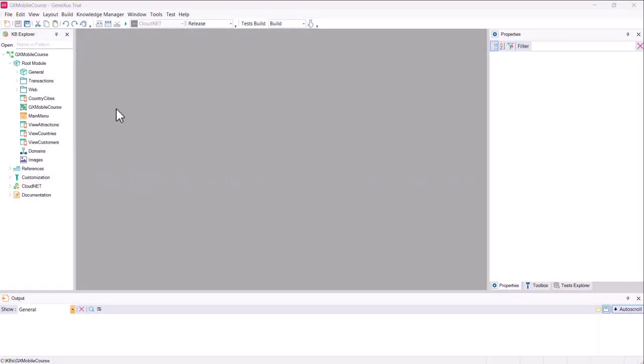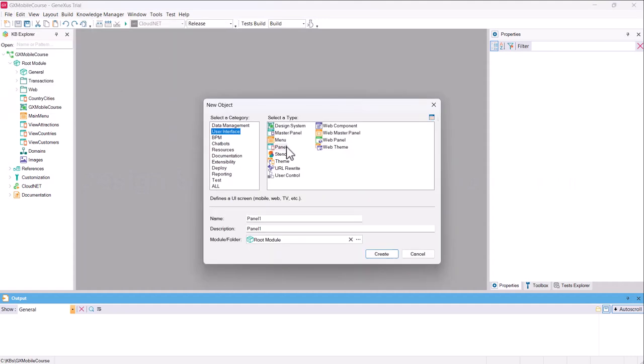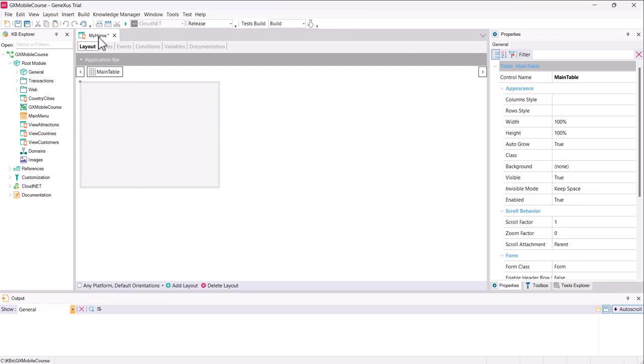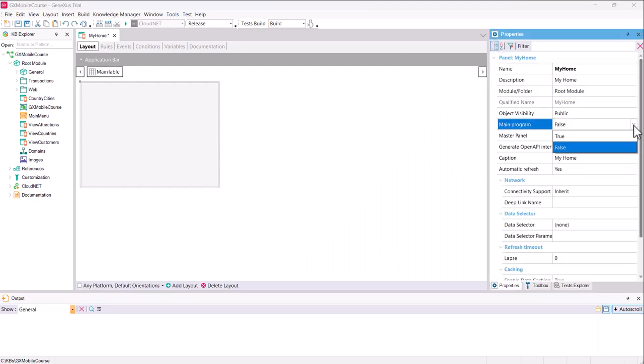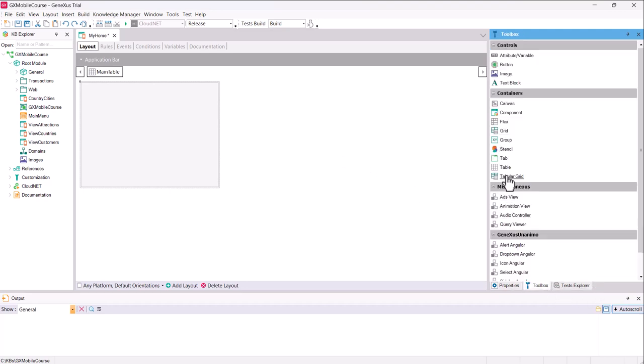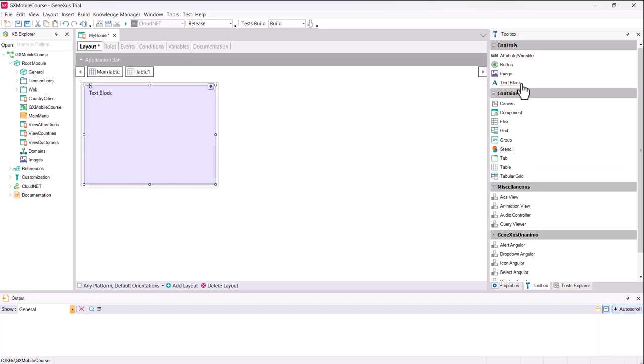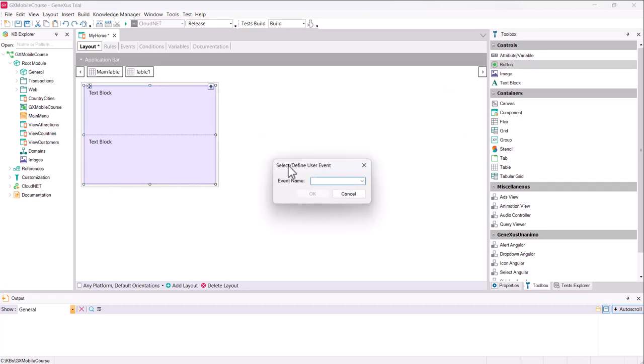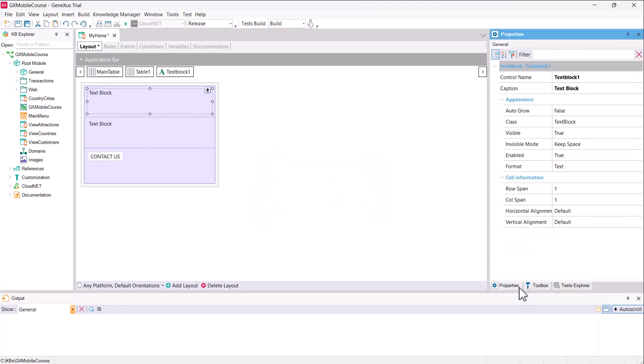Just to do some tests, let's create a panel named My Home and set the main program property to true in order to run it easily, as it won't have any dependencies. Let's add a table and 3 elements inside it: 2 text blocks and a button labeled Contact Us. Let's change the name of the control of the first text block to text block title and the second one to text block description.